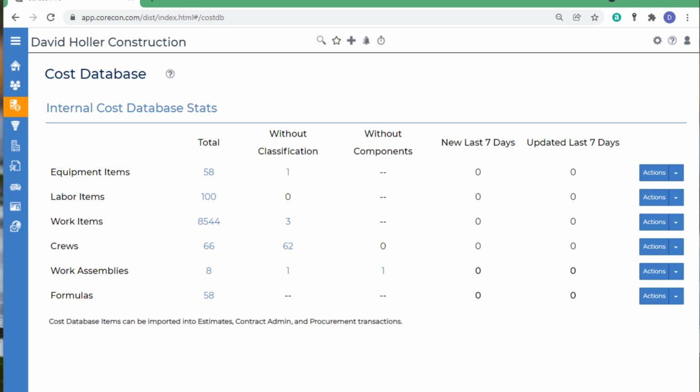These cost databases are accessible through most features in Corecon, so these are not just for estimating purposes. However, since estimators usually handle all new opportunities, setting up an estimate correctly allows for that information to flow freely through the rest of the modules in Corecon.